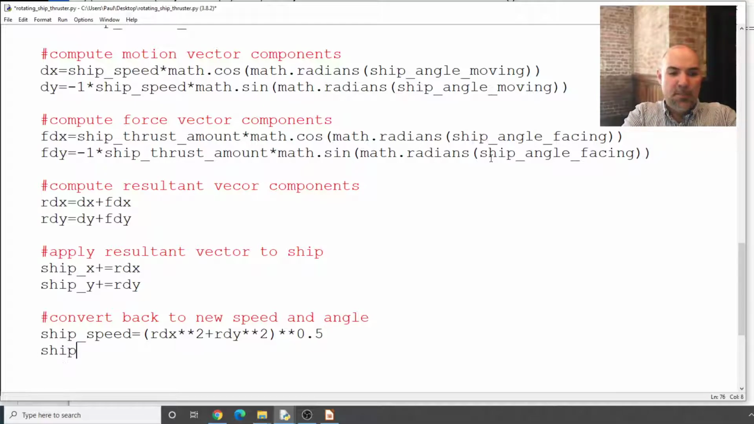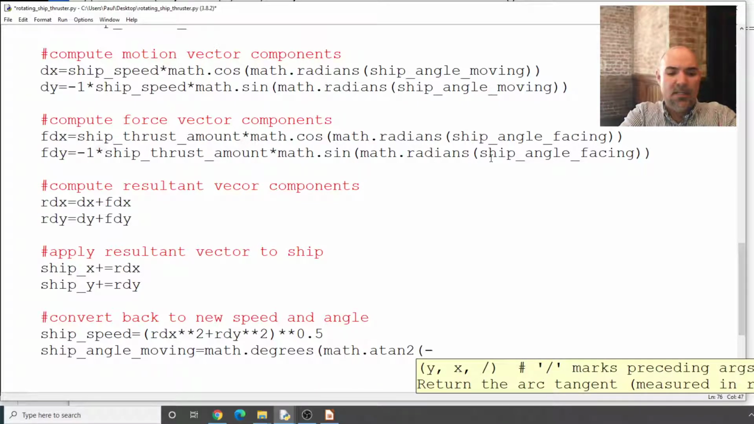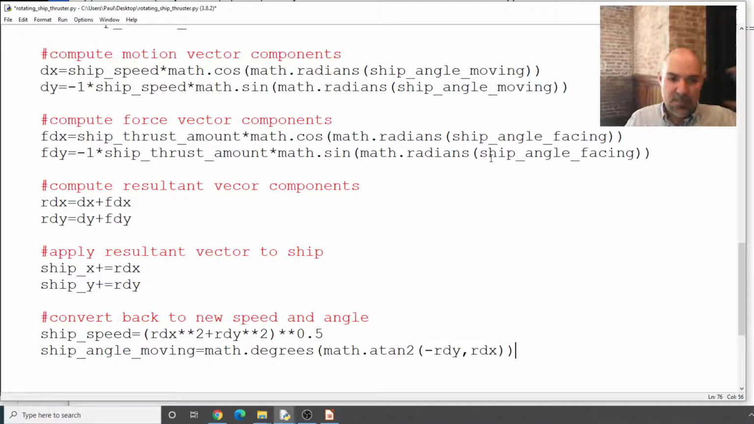And now the ship angle. This is going to be the angle of travel, the angle we're moving, equal to math.degrees of math.atan2 of minus r dy, r dx. Again, the minus there is to undo the inversion that we did with these two up here, because the screen's positive going down and negative going up. Okay, so now we have a new angle and speed for that.